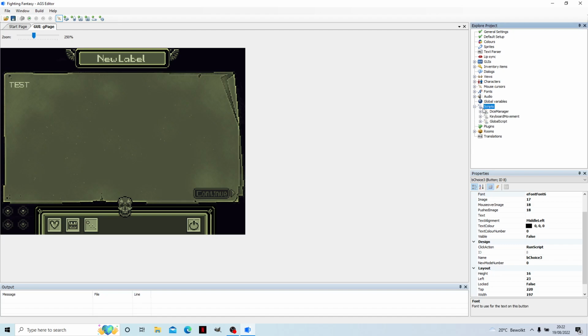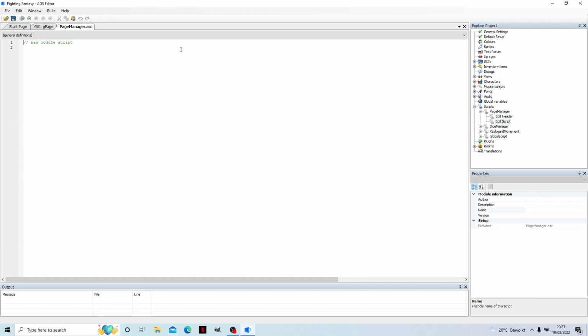So if we open up our scripts tab, I'm just going to create a new script. I'm going to call this page manager. So everything to do with pages is going to be in there, whether it's displaying images, the buttons, moving from one page to another through choices or the continue button, it's all going to be handled in there. So let's load up our blank script, and we'll start with function.